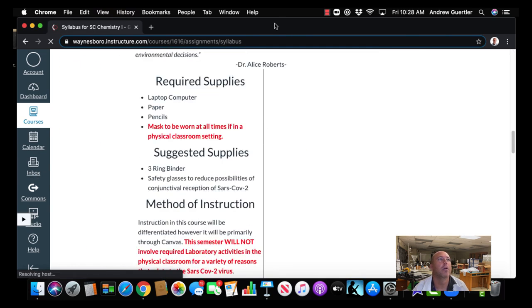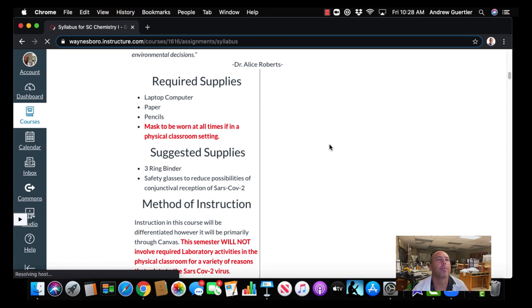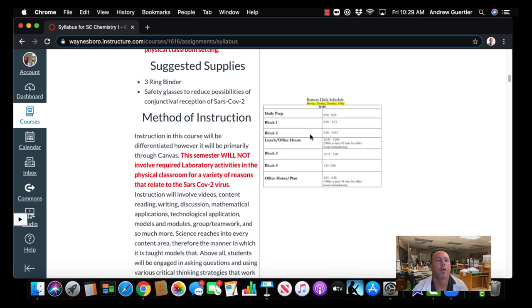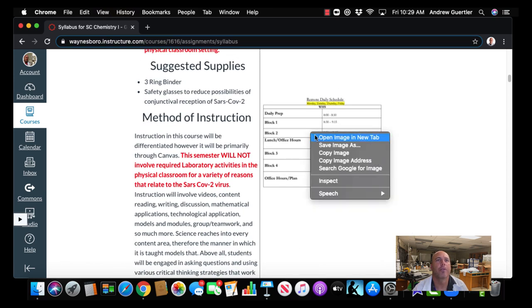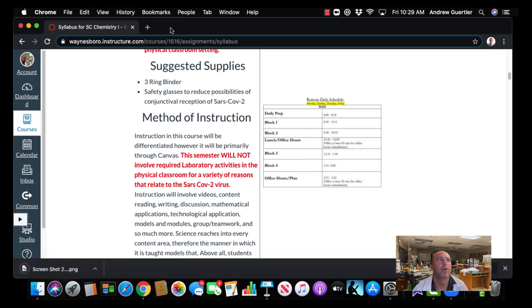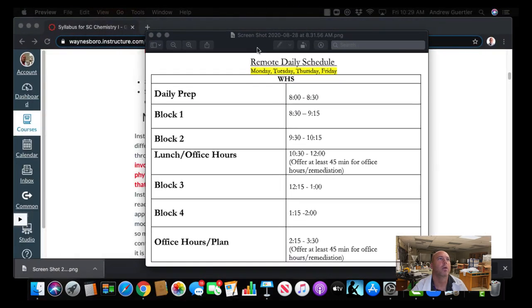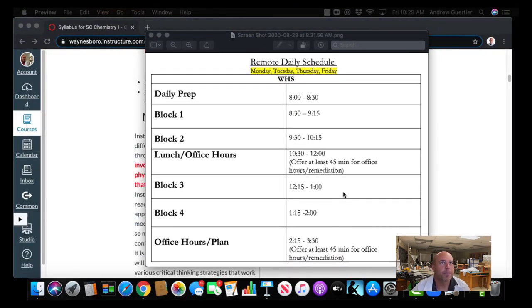I'll let it think for a second here. Here it is. I'll try clicking on that image. All right, so here's the schedule.